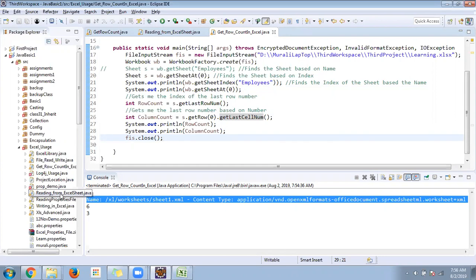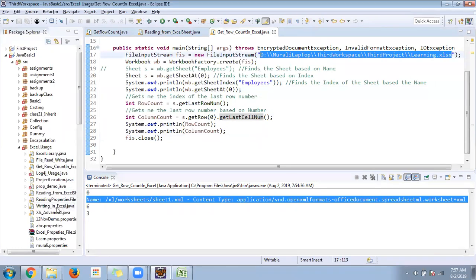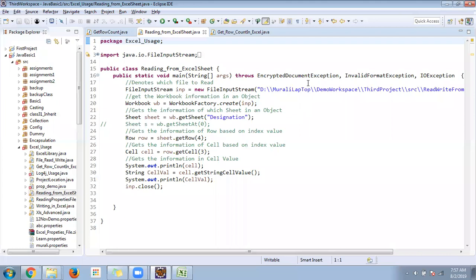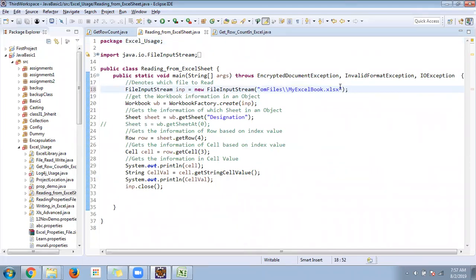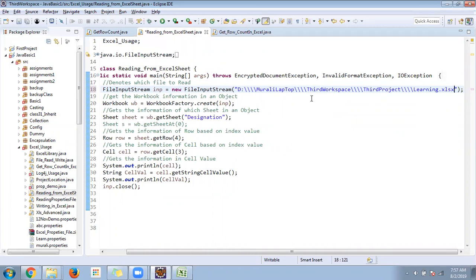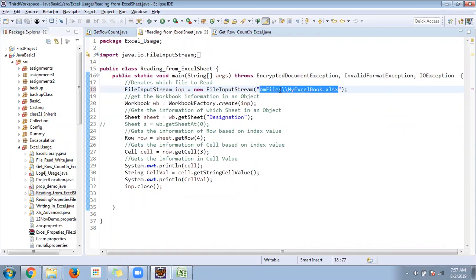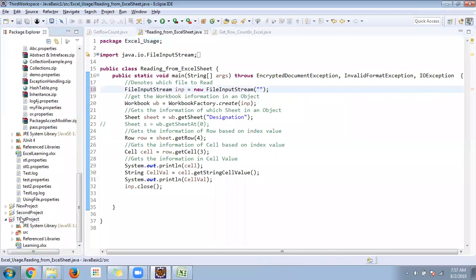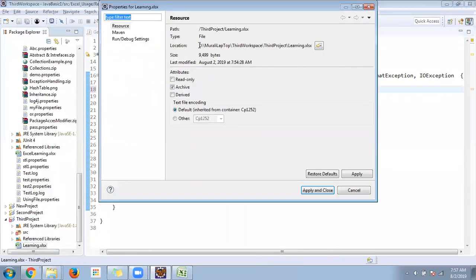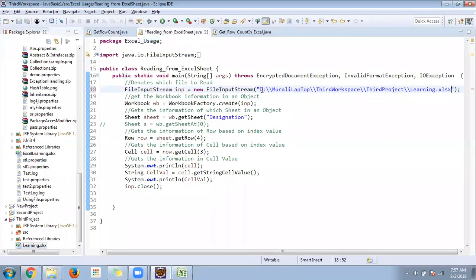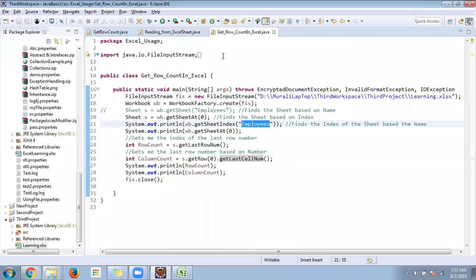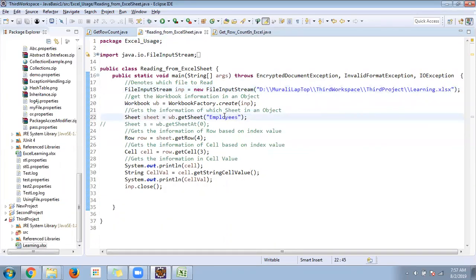So next, reading from the Excel sheet. For reading from the Excel sheet, I will give you 5 minutes of time. I just want you guys to go through this.